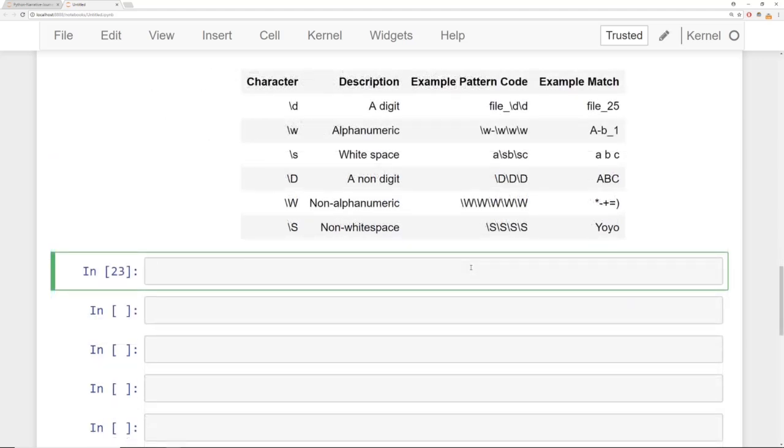Let's begin by checking out that example with the telephone number. We will say our text variable is: my phone number is 408-555-1234.